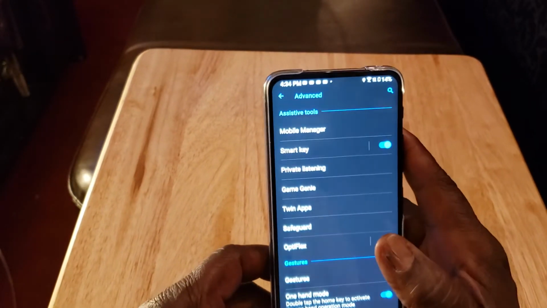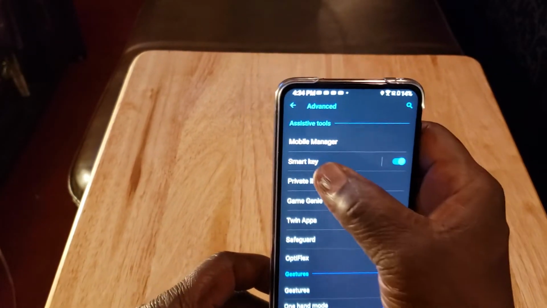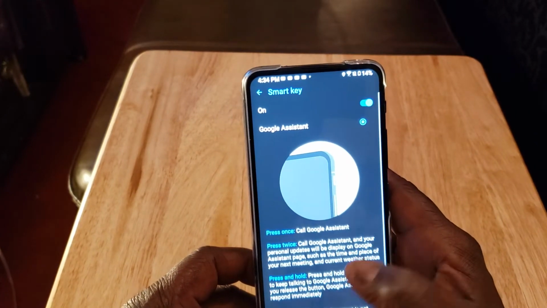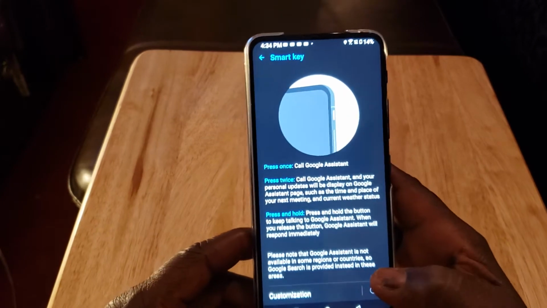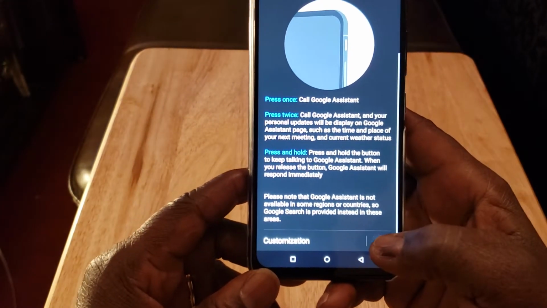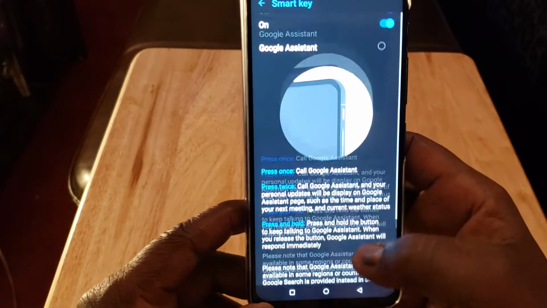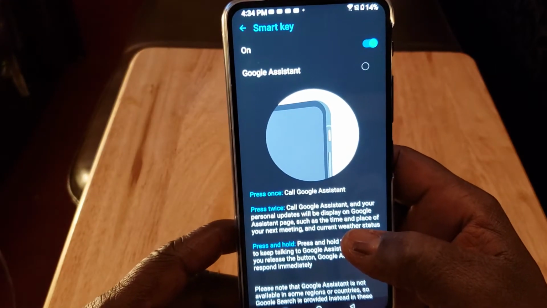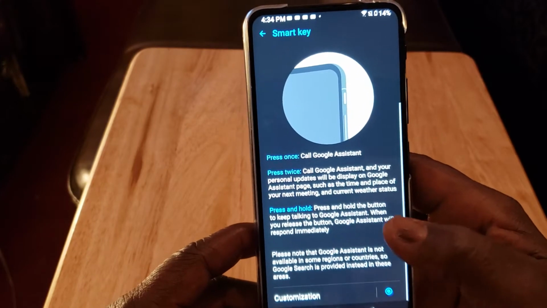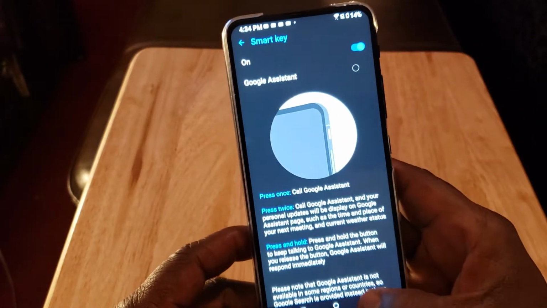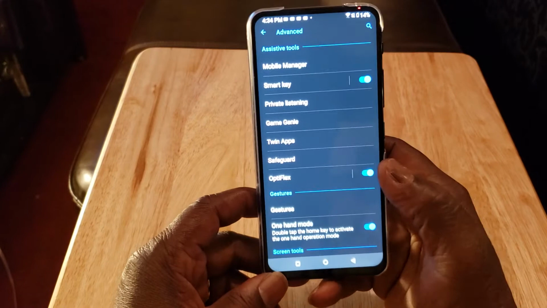It's a shame you can't use that for something else, but let me see. Can you? No, it's just made for Google Assistant. Oh, wait a minute. It says customization down here. All right, sorry. So customization. Okay, so yeah, it is just for Google though. So you can't change it to something else.